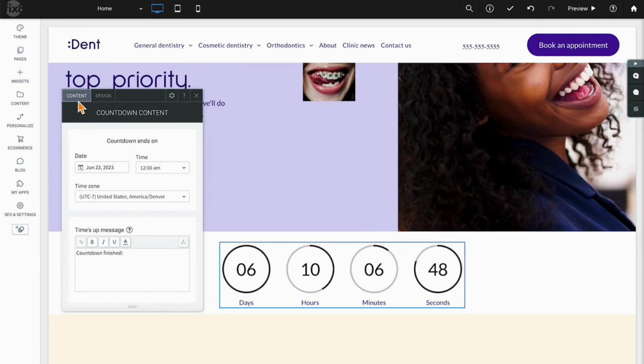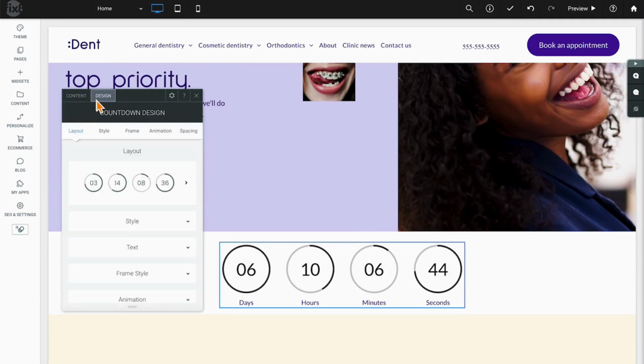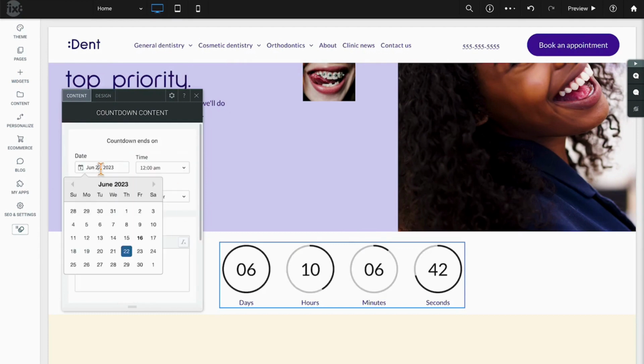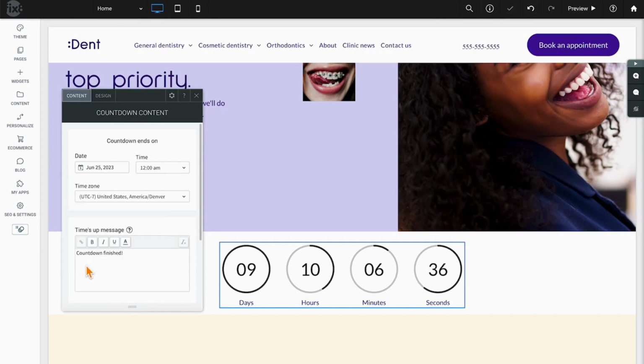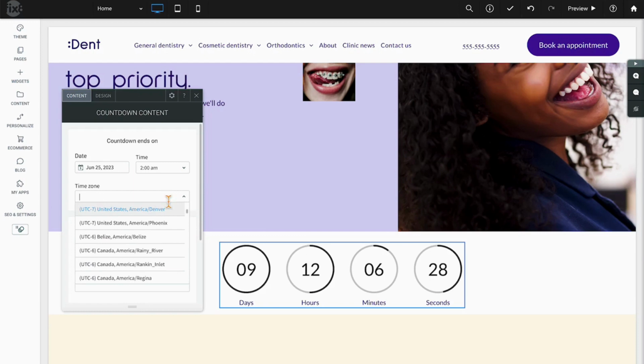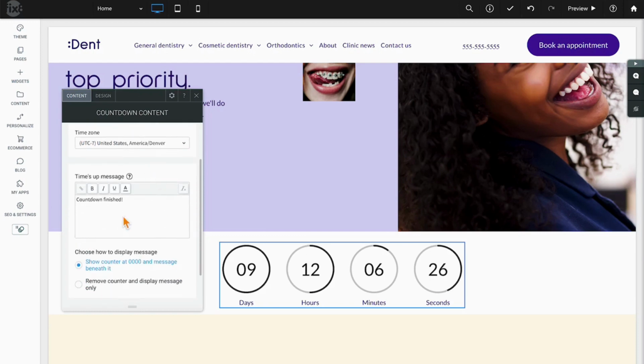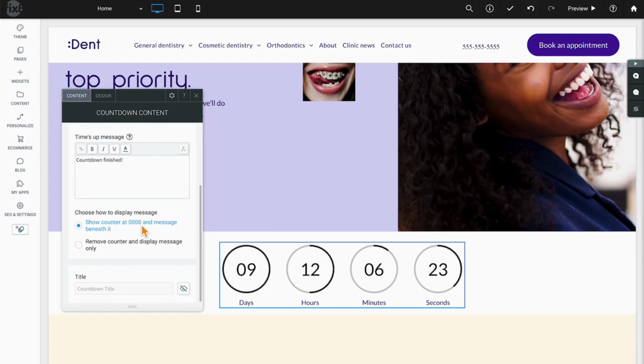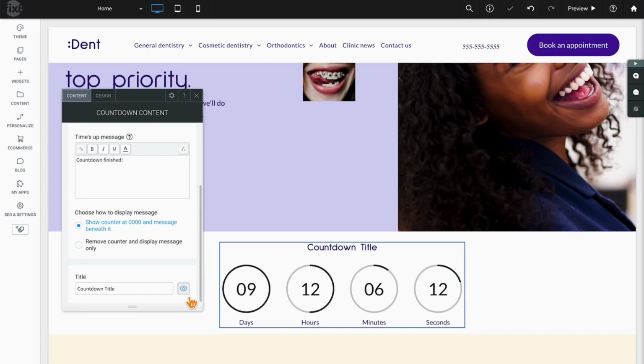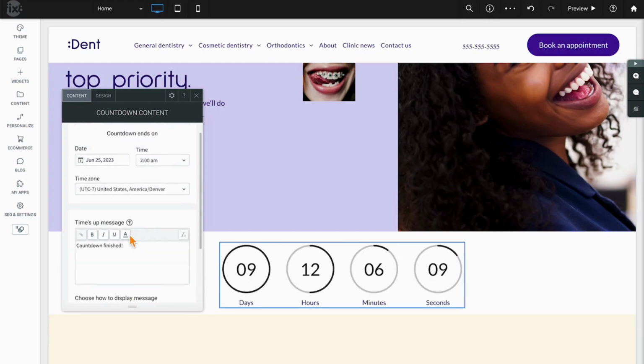And when open, you can of course see your content and design options. On the content side, you're going to select the date range and time for the timer. So if I were to say choose June 25th at 2 a.m., this is going to be where the countdown rolls to. I can also dictate the time zone. I can put a time's up message. I can choose how to display the message when it reaches 0, or remove those and simply put the message. And we can of course display a title as well as hide the title.